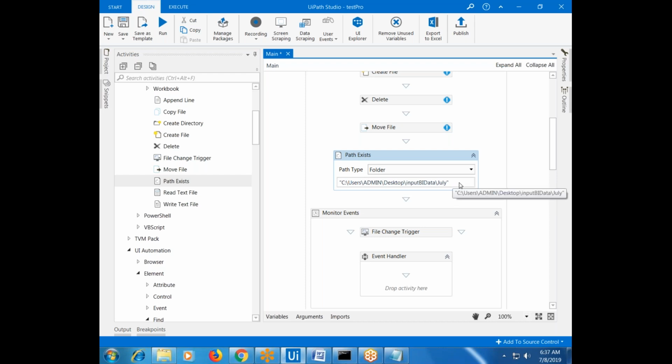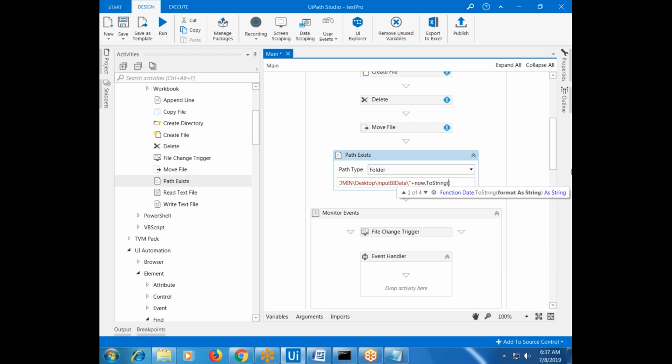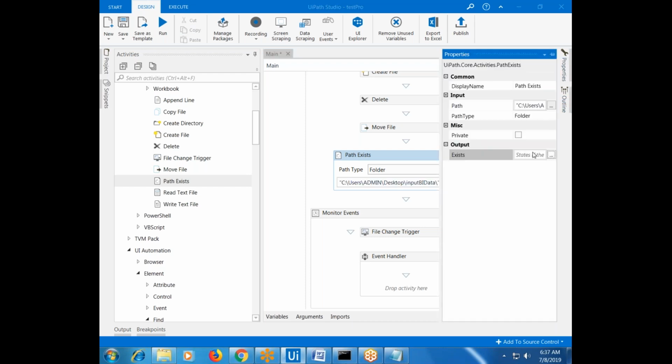You can check both folder existence and file existence. Instead of July, I'm putting now dot month, ToString with MMMM. Four M's will give the full month name. If the July folder exists, then I don't want to create a July folder. If the July folder does not exist, then it has to create one. If I execute now, since the July folder already exists, it won't do anything; it will just return true or false.